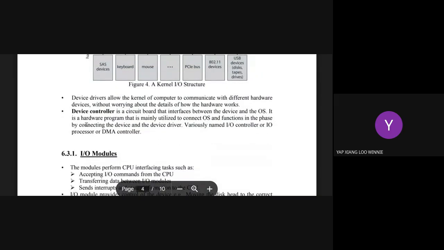Now, on the other hand, you have hardware. Of course, you need hardware to allow your PC to communicate with external devices. So we need something called a device controller as well. A device controller is hardware. It is a circuit board, as mentioned here. To make it simple, it's just hardware inside your computer so that your computer is able to connect to the OS and to the physical device, and also to run the device driver.